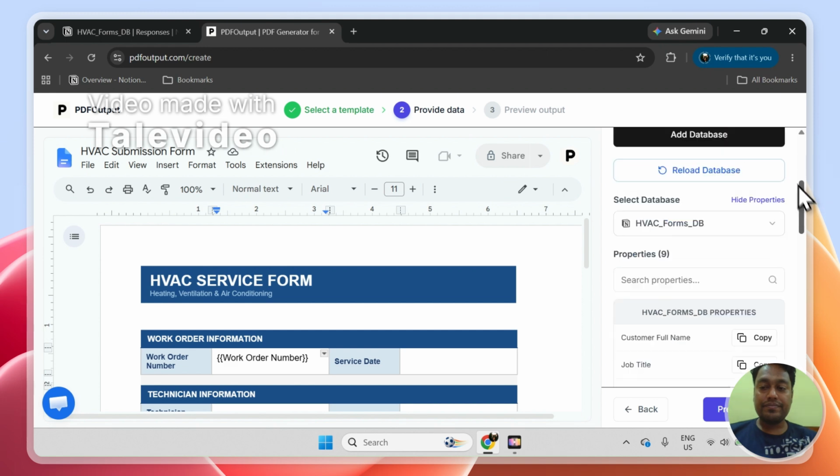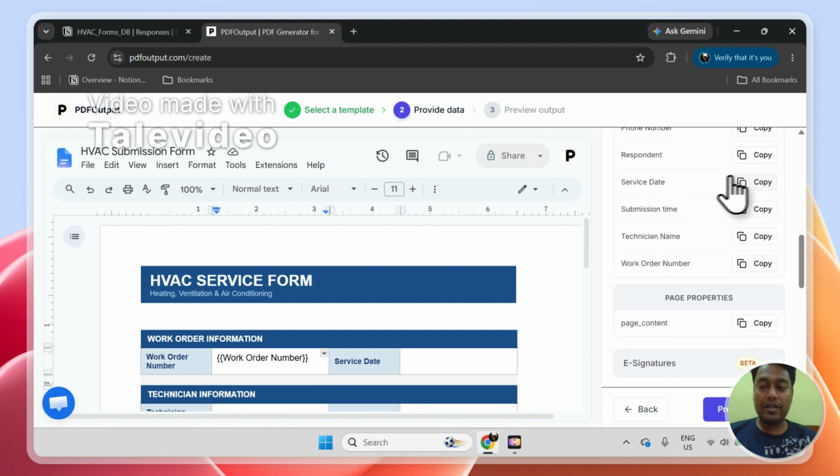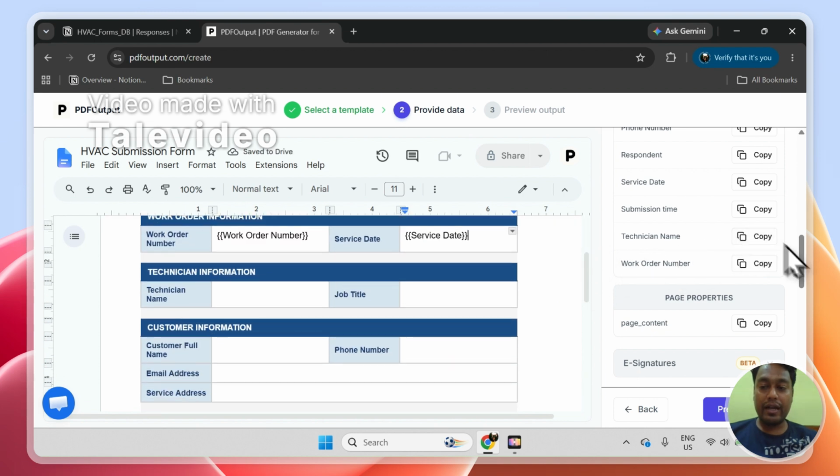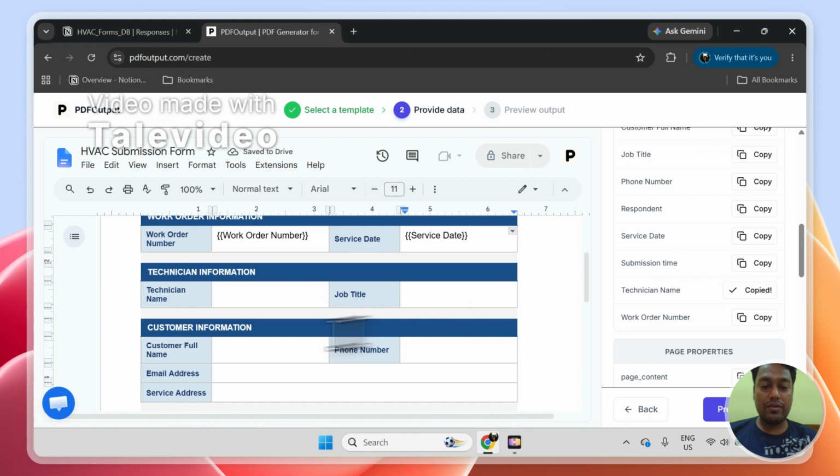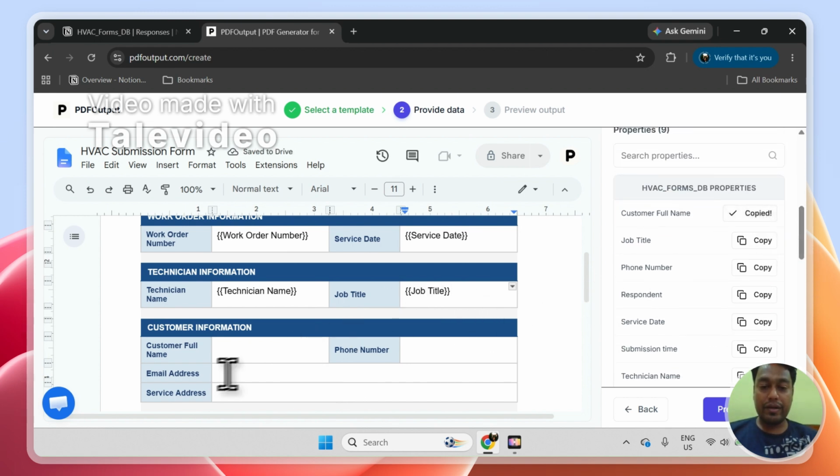Okay, then is service date. So let me copy and paste it. So we're just going to copy paste the values one time and it will work flawlessly every time once the automation is activated. So let me paste it. Let me go with the job title and paste it. Okay, then we have the customer name, copy and paste it.